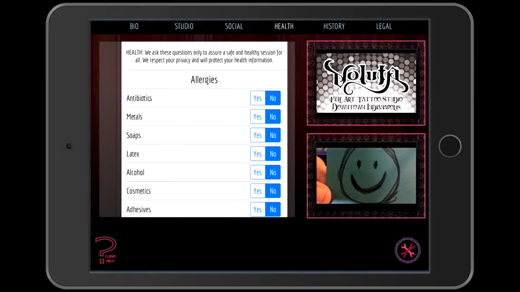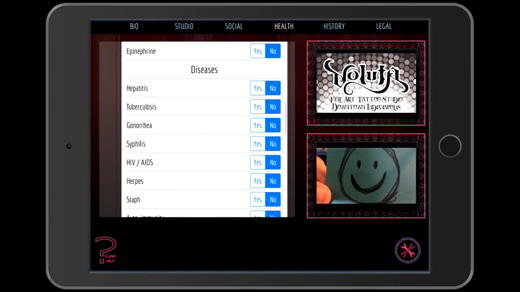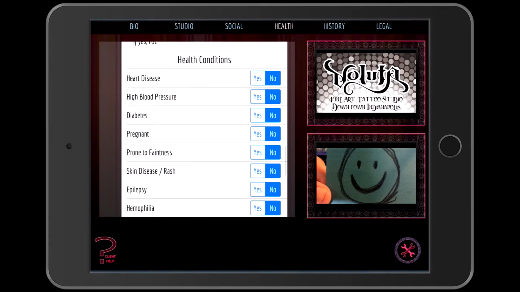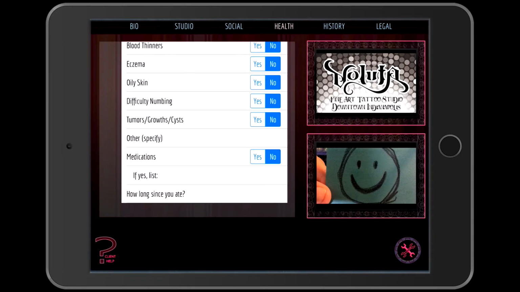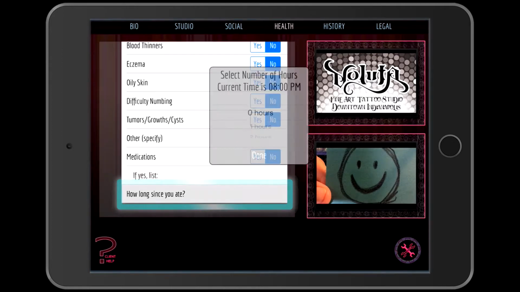Following that, we have one of the most important pages in the whole release form app, and that is health questions. Be sure that you and your client take your time scrolling through all the allergies, diseases, and health condition options. All the ones you see here are the ones that come standard when you first install the app, and if you're curious about how to add more options to your list, just click on the icon in the top right. When you're done scrolling through all of that information, down at the very bottom, your client can tap and add how long it's been since they last ate.